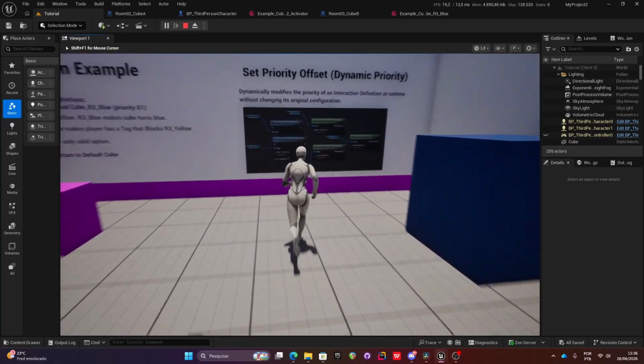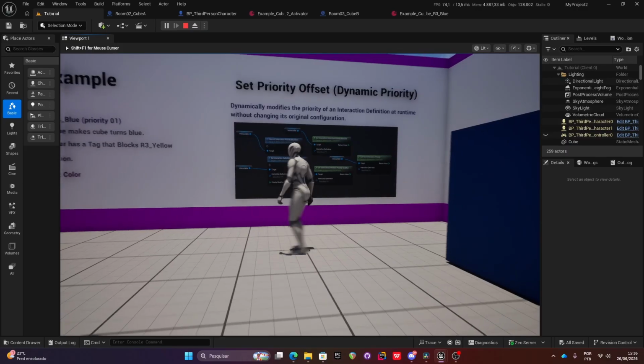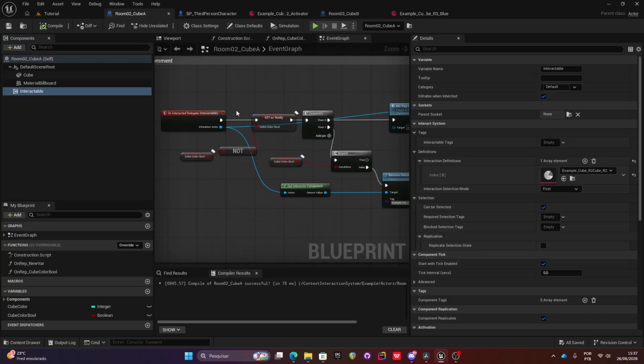And now, this is very important. You can set the priority offset. In other words, you can set a dynamic priority, because when you're handling data assets, you cannot change this priority value at runtime. But what if you want to change the priority during the execution of the code? For example, when you get an object in your game, you can set the priority to 1 or to 2, 3. You can set this easily, all right?